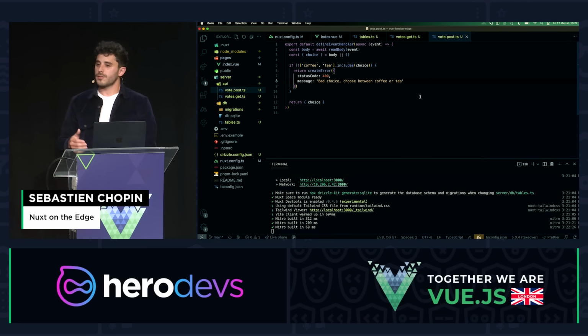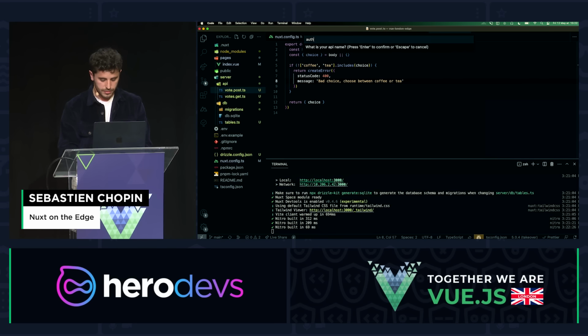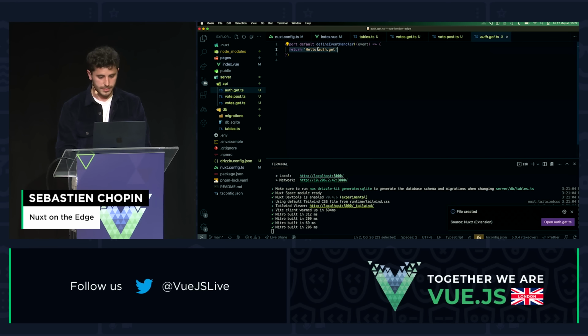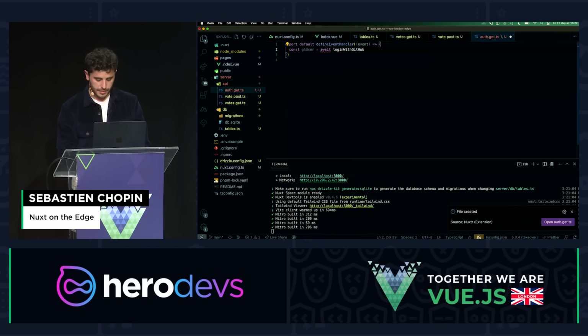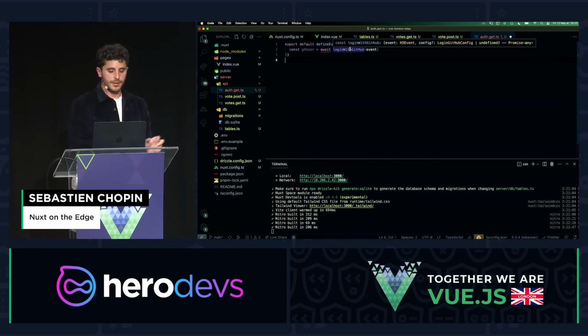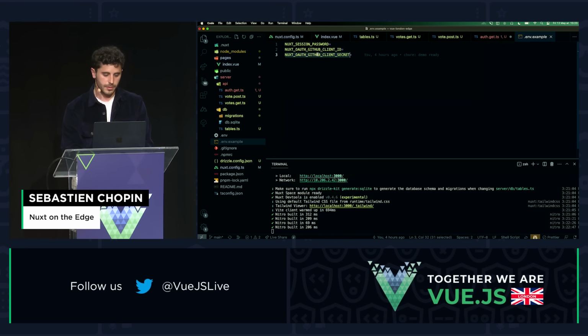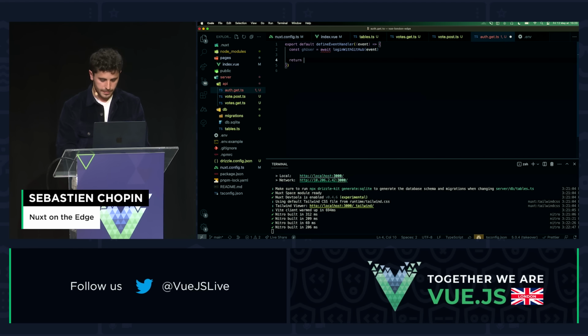What we want to have now is authentication. So in order to add authentication, I'm going to create an auth.get request endpoint. And for this, I will say GitHub user equal await. It's a magic method. In order to work, this comes from the layer. I simply need to create an OAuth application and add this environment variable in my .env. And then I can send back my GitHub user.